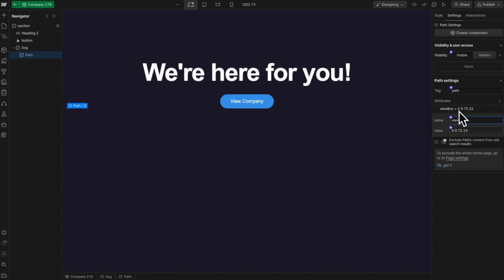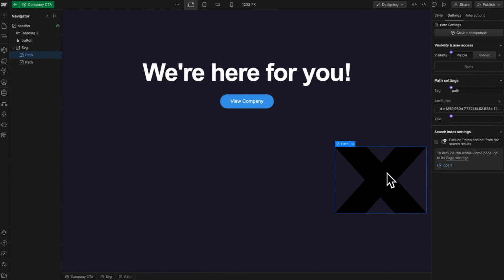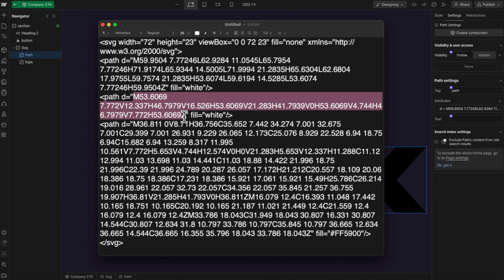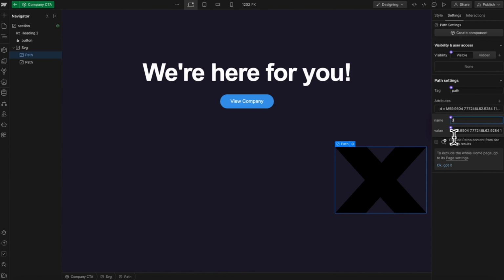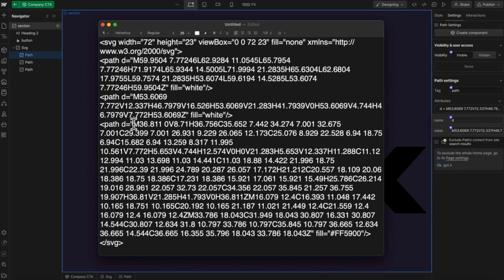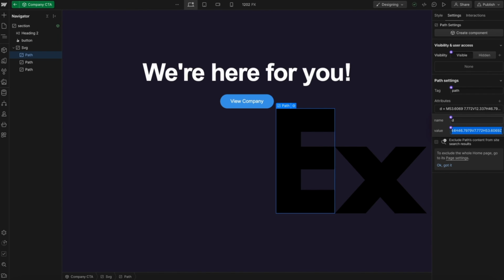So let's go ahead and change the attribute name to be d on our path, and we'll set the value. We have our first letter. So let's go ahead and duplicate this path, and we'll grab the second one here. We'll copy over the value for this, and we'll just paste it in so we get our next letter here. And let's duplicate it one more time, and we'll copy this last one all the way down here, and we'll just paste it in to this field here.